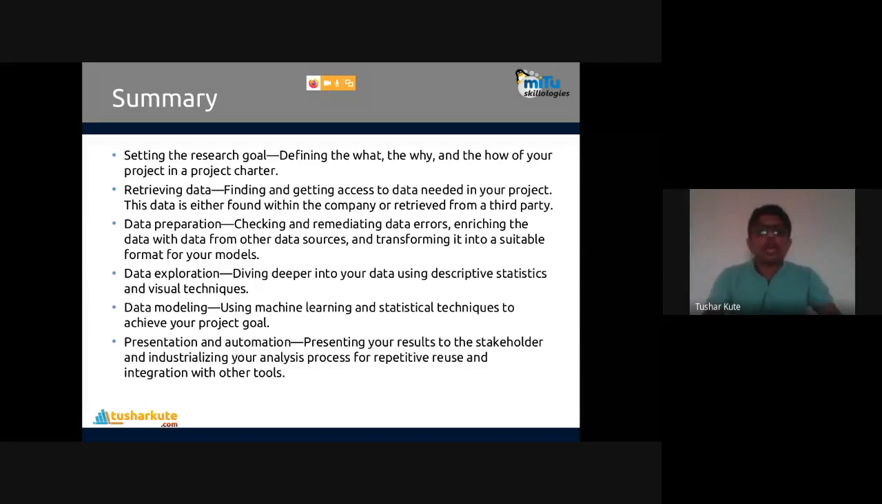Then we have data modeling. With the help of machine learning and statistical techniques, we achieve the project goal, building the model and generating a perfect model out of it. And then last, we have presentation and automation: presenting your results to the stakeholders and industrializing your analysis process for repetitive reuse and integration with other tools. That's the data science process. A very long and large process.